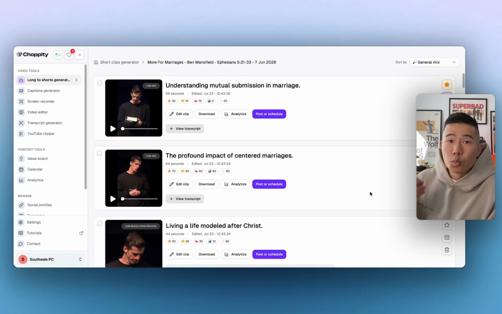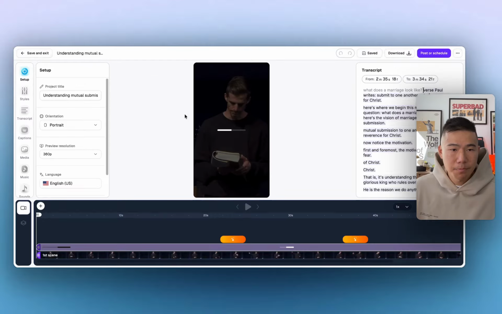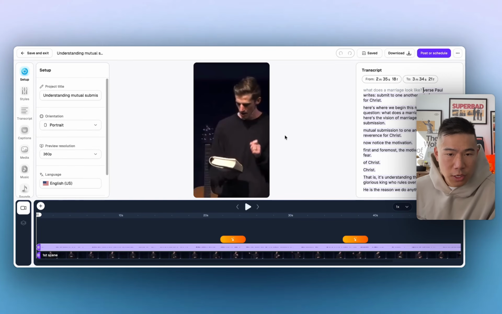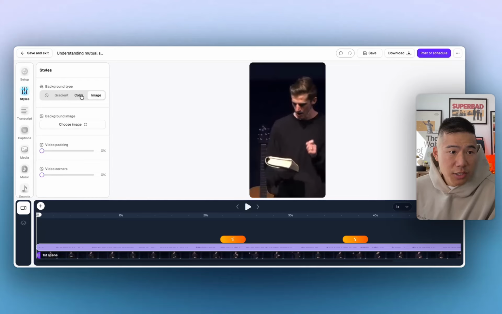All right, so once you have found the clip that you want to brand and make more beautiful because you want to post it onto your social media platforms, you can go ahead and hit edit clip. The first thing you want to do is just make sure the video has loaded. On the left-hand side in the styles, you want to make sure that you can either click on gradient, color, or image to be set as the background of this clip.